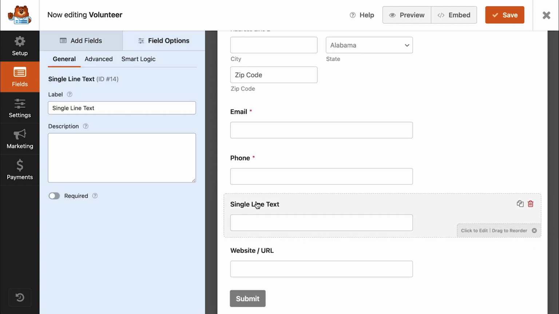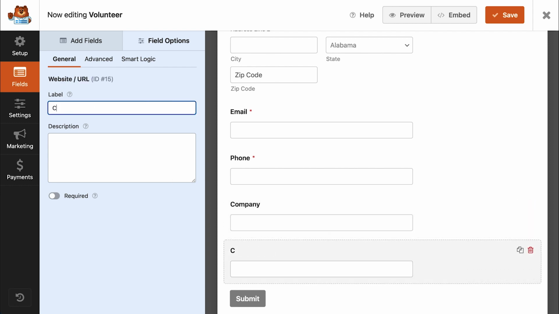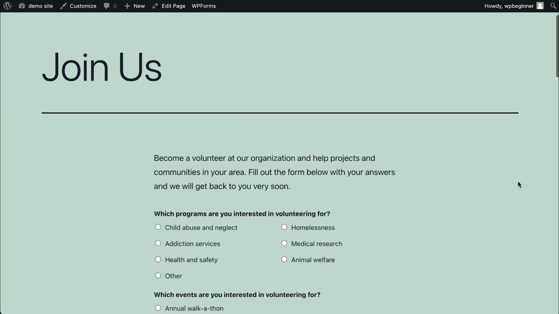Then change the single line text label to read company, and the website label to read company website. You can now add or edit as many fields as you need. And once you've done that, hit the save button at the top right to save all your changes. Click preview to see how it looks.